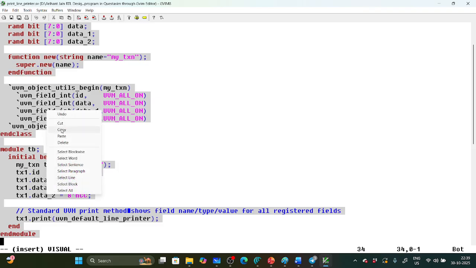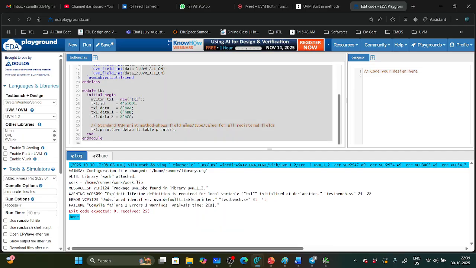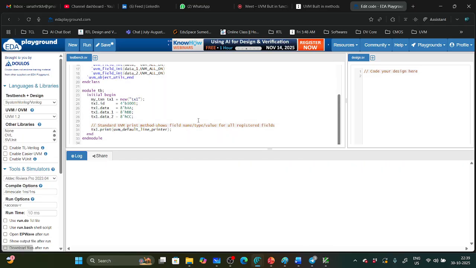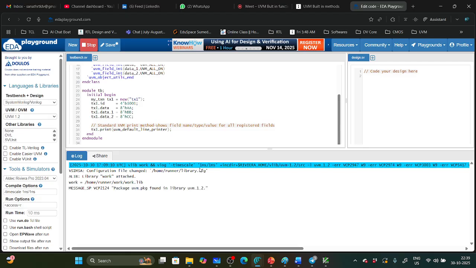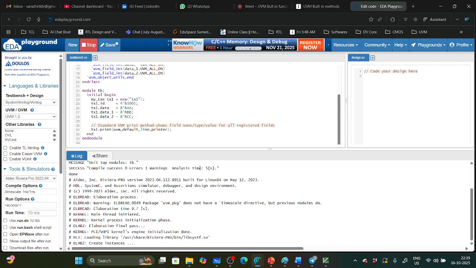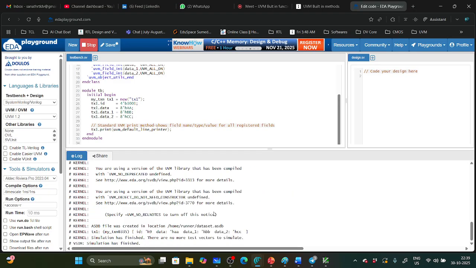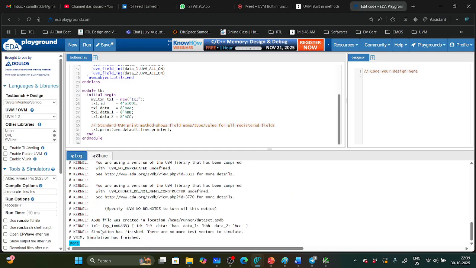So when you execute this, copy this and see it in the EDA Playground link and run this. Yeah, it will be printed like a line. See here, my TX1 at 335, ID is 'h9, data is 'hAA, data_1 is 'hBB, data_2 is 'hCC. It is printed within one line.